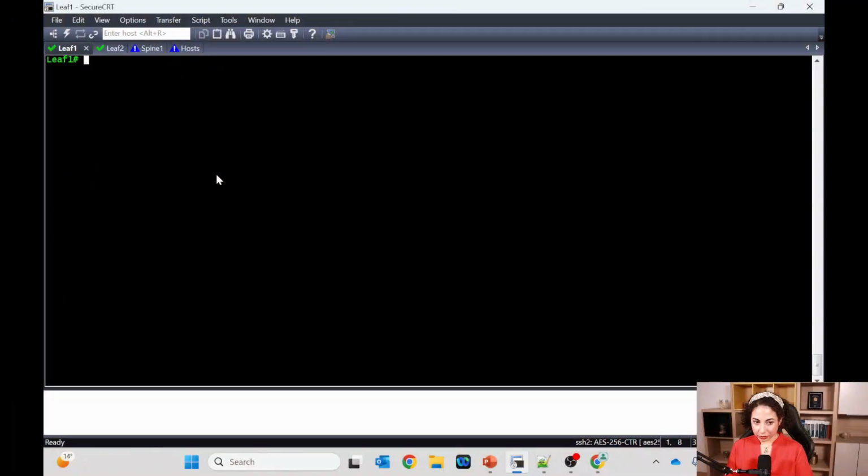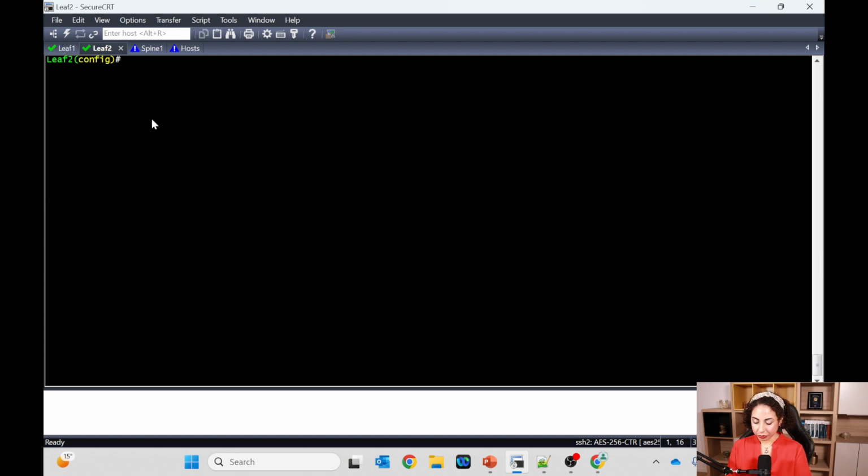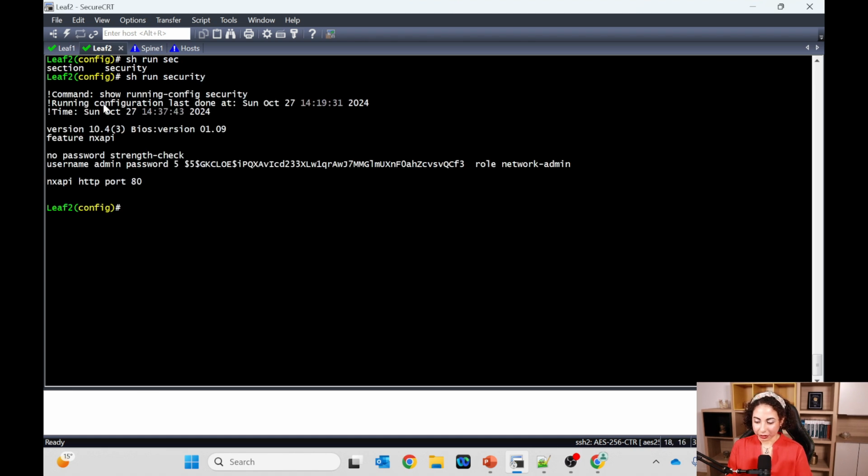So at the moment, we have a very short configuration for the micro segmentation on leaf1, and the helpful command if you want to check what you have is show run security group. As you can see, we have just the feature security group, and we created our security group client where we are matching on host 1. That's it. And for leaf2, we do not have anything actually. We don't even have the show run security group because the feature is not enabled.